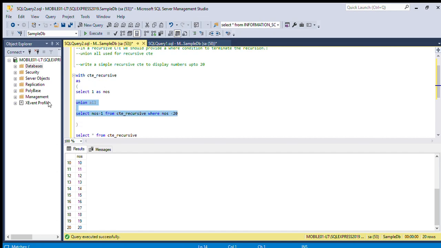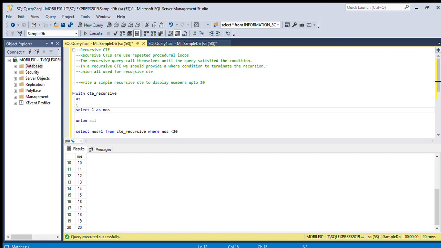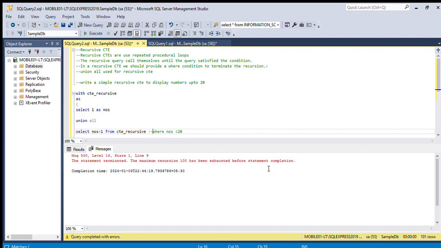So this is the recursive CTE syntax. Normal query with the UNION ALL. After that we are calling the same CTE. You can see CTE_recursive. And here we are giving the WHERE condition. It will provide a WHERE condition to terminate the recursion. And here it will increment the numbers. If we are not giving this WHERE condition, then it will throw an error. Okay. The maximum recursion error will come.